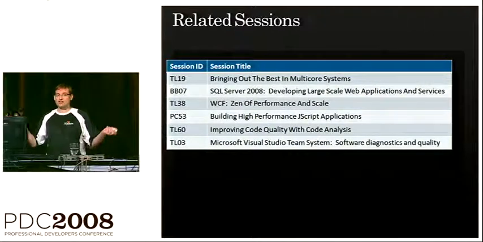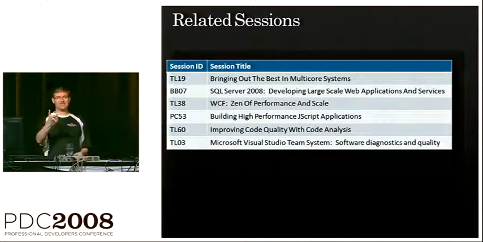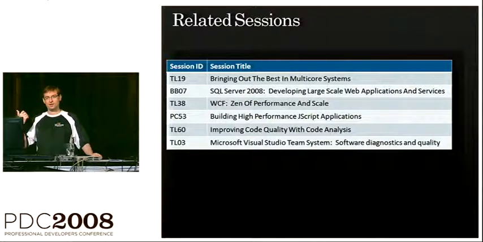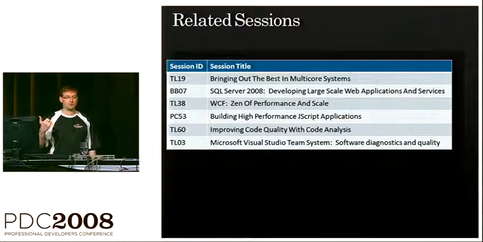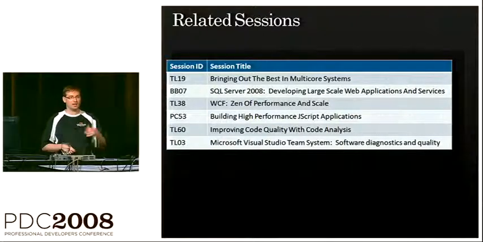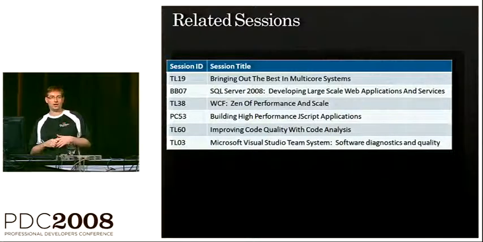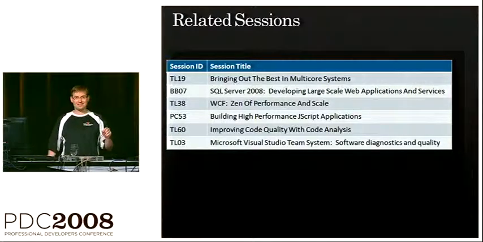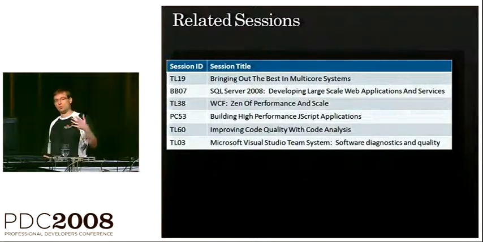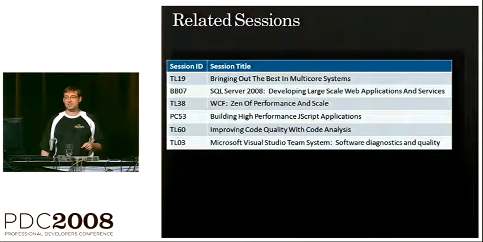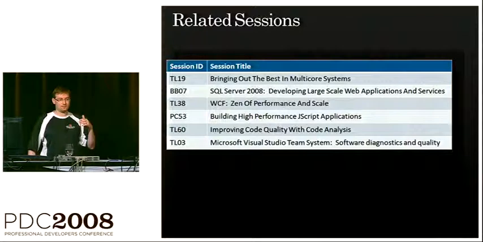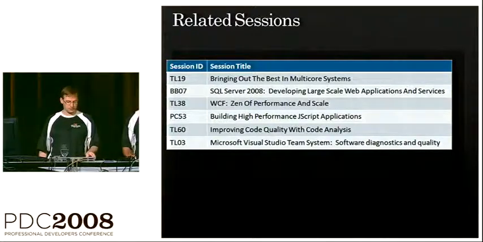You can't go to any of these talks because they're all over. But fortunately for you, everything has been recorded. So go ahead and jump on the PDC site and download some of these. Ones I want to call out in particular, the gentleman in the front asked about some of those other modes that were on the wizard. That first talk, bringing out the best in multi-core systems, is actually about the one at the bottom entitled Concurrency Analysis. It's all about concurrency profiling. It's really cool. Also, there's some stuff on JavaScript applications and other team system talks.